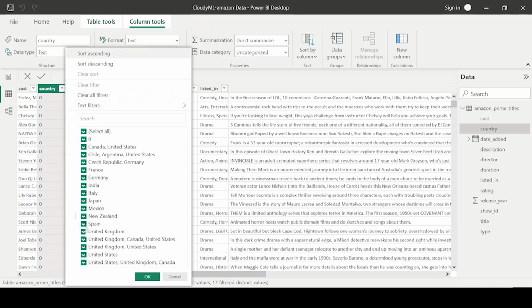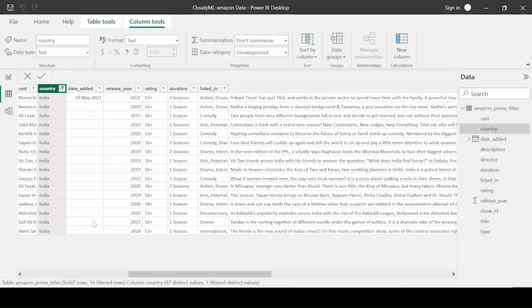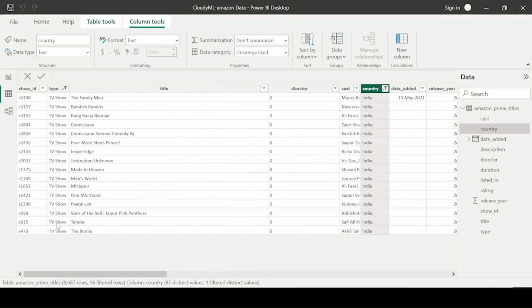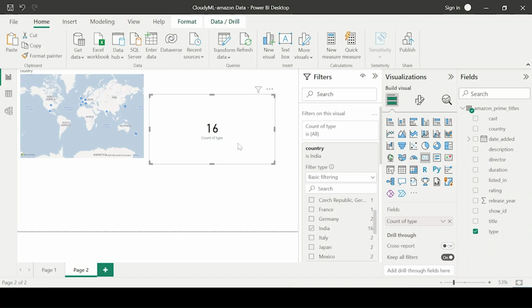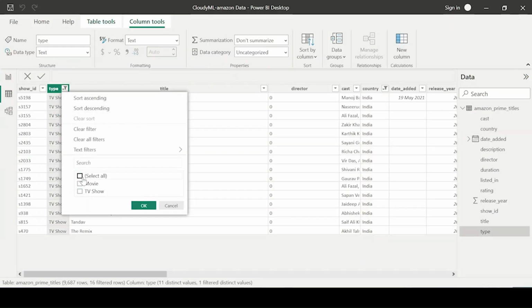So here we have country and I want only India. Click OK. See, India, only TV shows we have around 16. So we got the 16. So 16 titles or TV shows we have present in India on Amazon Prime. Okay, so let me unfilter this.